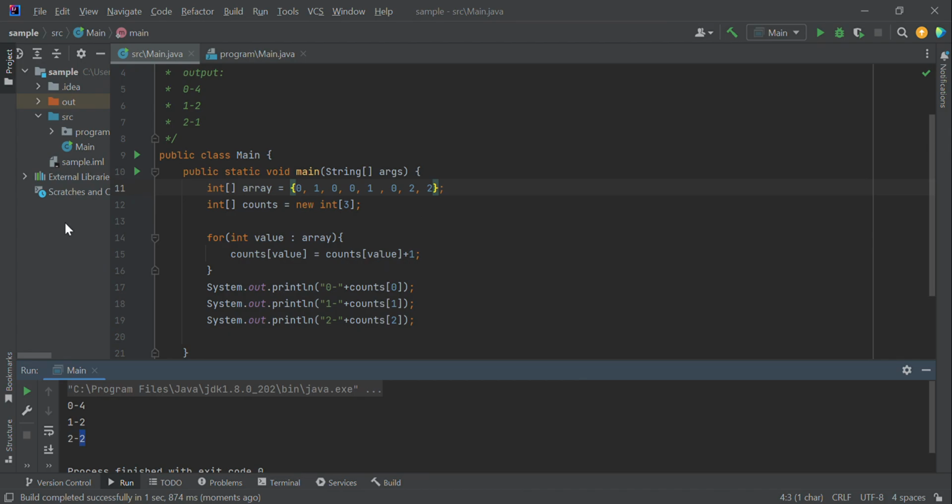And let's optimize this code. Instead of counts of value equal to counts of value plus 1, we can simplify this one. Instead of having that, we simply use the increment operator here. Let me rerun it again. Yeah, we got the same output.